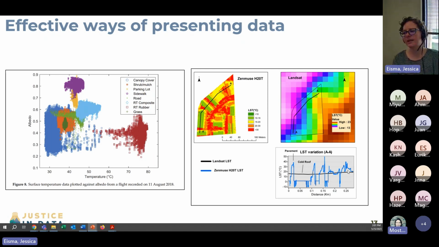So again, another instance where for one paper and a figure, we're combining multiple figures and multiple types of figures to try to convey the story as clearly as we can. So in this case, the story pretty much was, the high resolution of the drone allows you to see much more detail in the surface temperature variation than Landsat does.